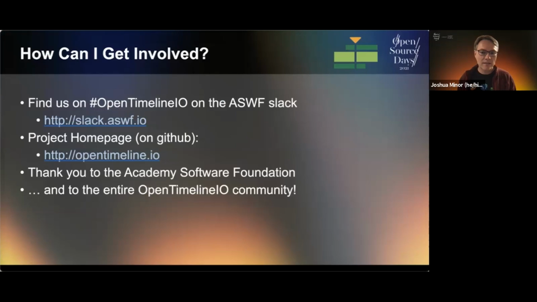And you might be wondering, how can you get involved? This is a community project, and we're really excited to have people from all walks of life, whether you're doing this professionally or not, to come and contribute and to work on moving OpenTimelineIO forward.